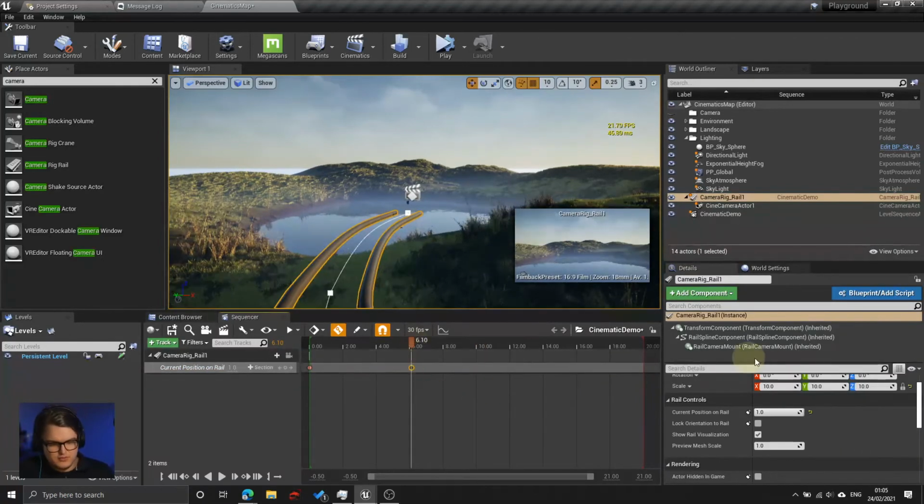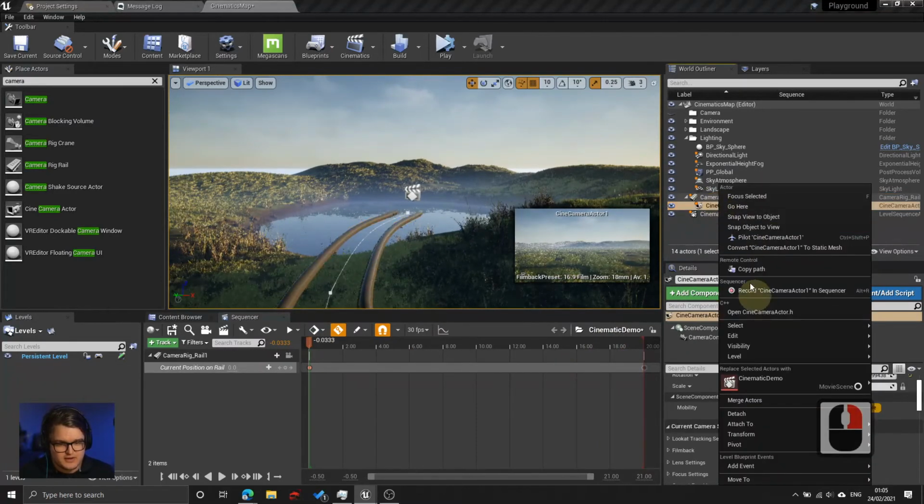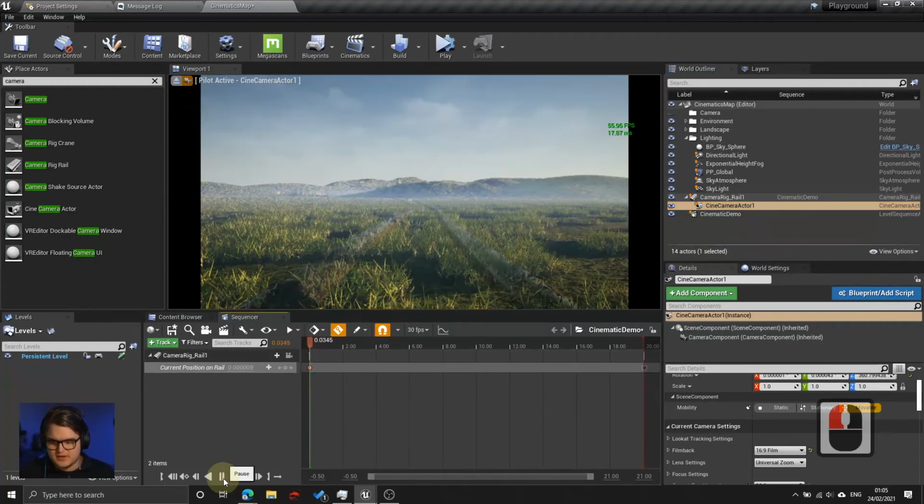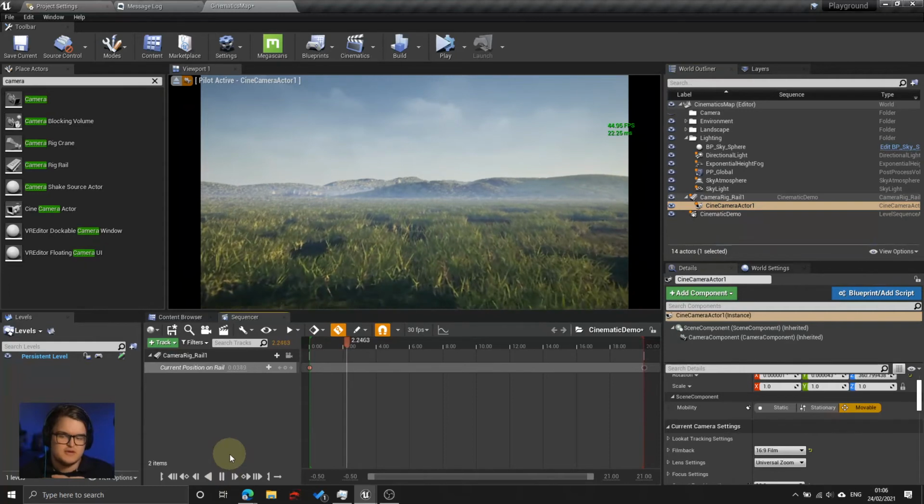I'm going to now move the keyframe that is at position 1 all the way to the end of my clip. I'm now going to right click and pilot my camera again and hit play on the sequencer to see what my sequence looks like.